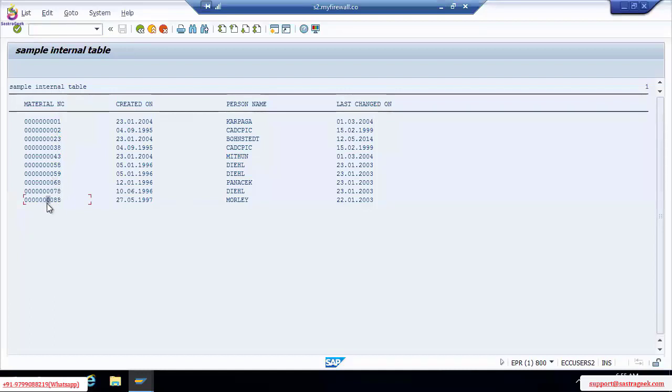After the 88, my client asked me, Anil Krishna, please add a record, for example material number E001, with a created date, a created person, and so on. So my client wants to add this E001 material number record at the end of this internal table.